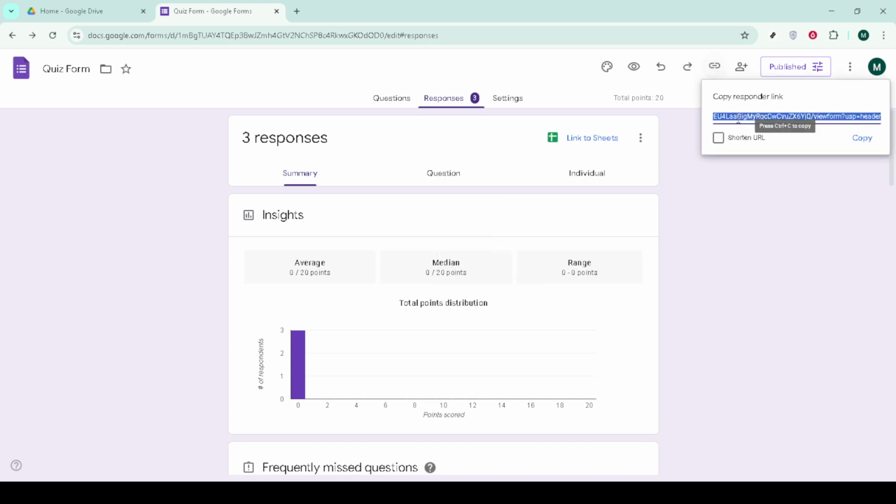From the respondent's perspective, they'll open the link, answer the questions, and click Submit. Because you set grades to release immediately, they'll see a prompt to view score right after submitting. When they click View Score, Google Forms shows their total points along with a question-by-question breakdown. Auto-graded questions will be scored instantly, and any feedback you added to answer keys will appear here as well.